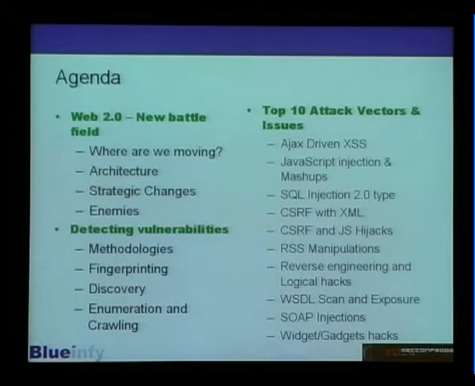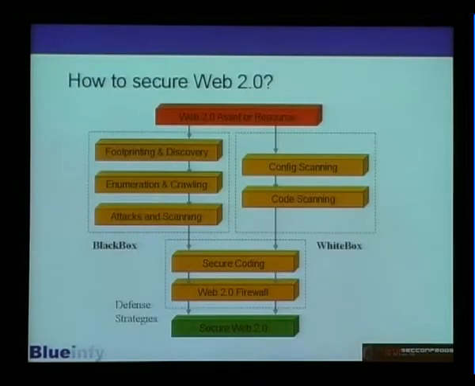On top we have Ajax-driven cross-site scripting, then JavaScript injection with mashup applications, SQL injection of two types, which we'll see, CSRF with XML, CSRF with JSON or JavaScript, RSS manipulation, reverse engineering and logical hacks, WSDL scan and exposure, SOAP injection, and widgets and gadgets hacks. So this is the plan for today. How do you secure your Web 2.0 application?